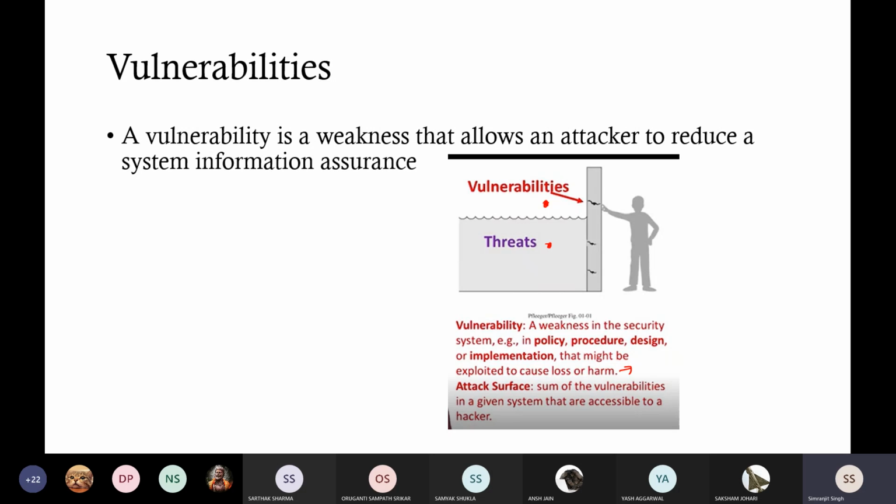Okay. Any doubt till here? What is a vulnerability? Anybody not understand? Just let me know. Okay. Just wait a second.